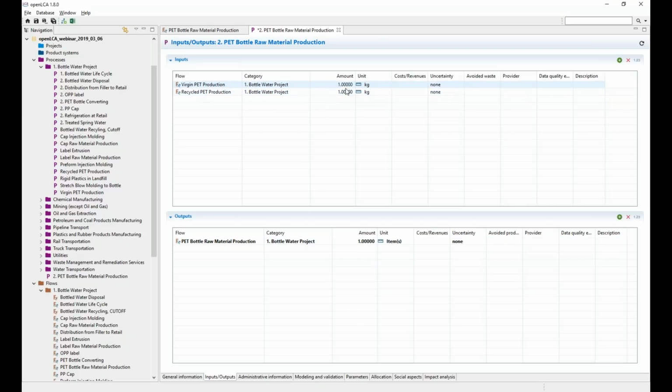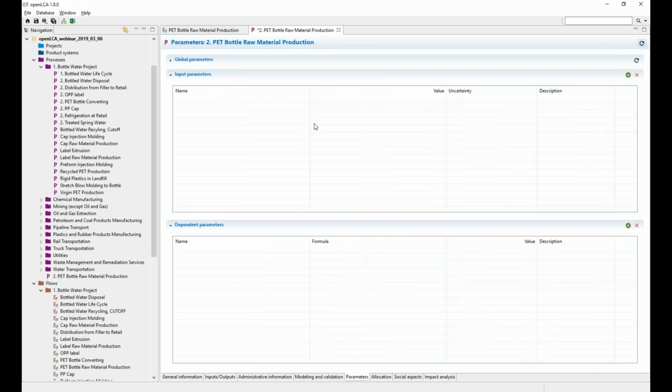So before we come back and assess some of the information for these exchanges within this process, let's jump to the parameters tab. As Sarah mentioned, we may in our model want to be able to toggle or change the amount of recycled PET content within our process. So we're going to add a new parameter to this process. And different from what we saw before with our global parameters, this parameter is only accessible within this process. So it's a process level parameter, which means that it can only be used within our PET bottle raw material production process.